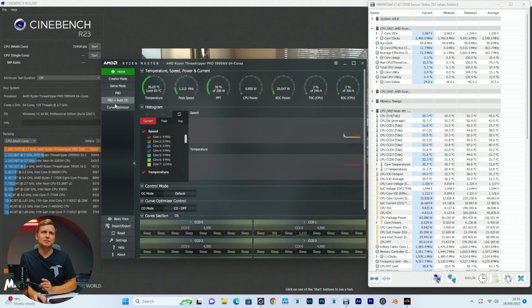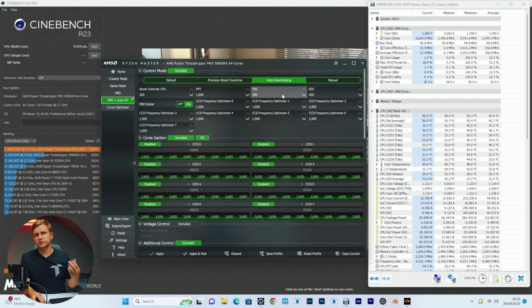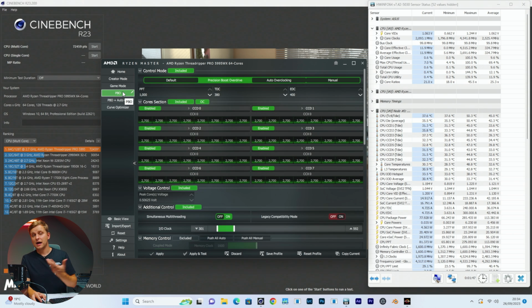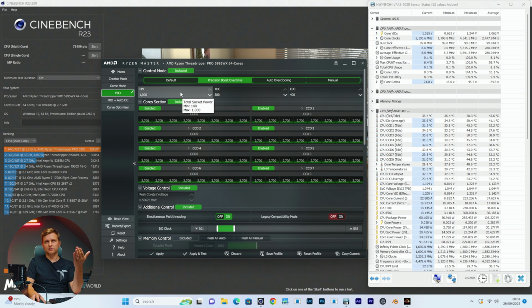So we can see what we can do. There is the PBO and auto OC, auto overclocking, which I tried and I didn't get as good of a result as when just going with a PBO. And PBO you can just enable without resetting the computer or writing any of the values in BIOS, which is just really, really good. So basically what we have here is the PPT, TDC and EDC, and if you hover over it, there is the maximum value that you can set.